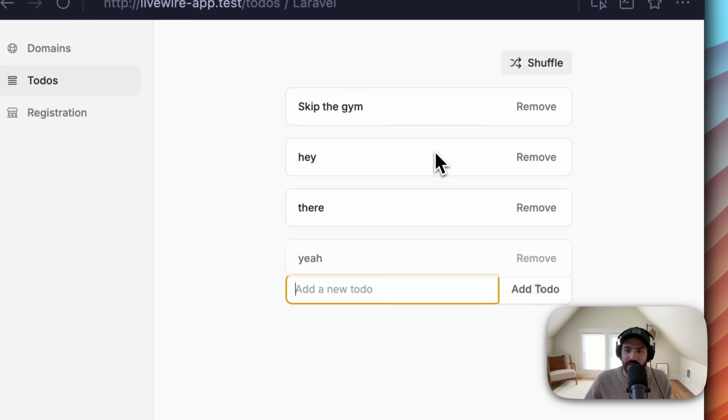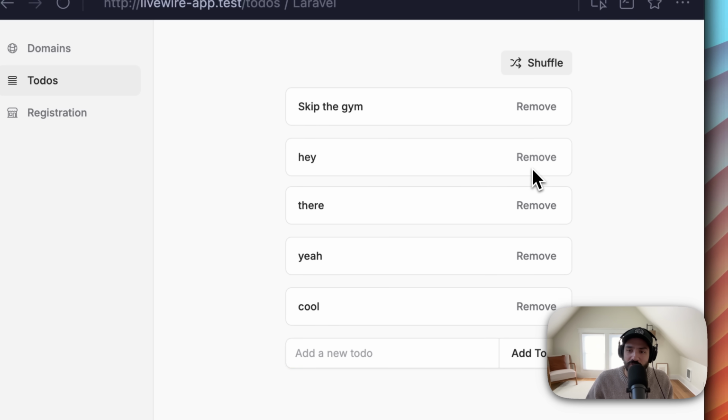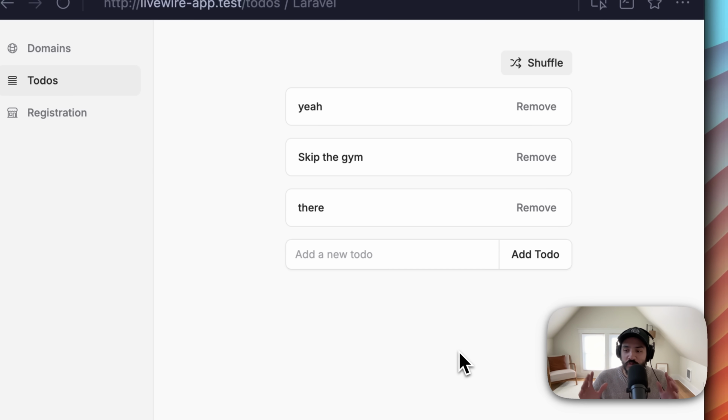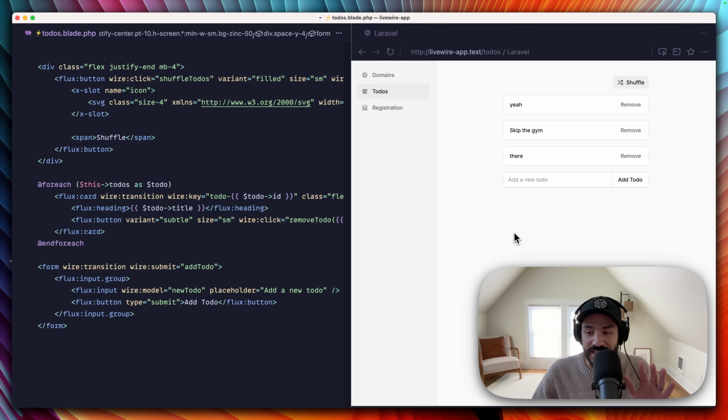Cool. Remove. Shuffle. Shuffle. Remove. Ooh, that is so nice. Transitioning lists just became unbelievably simple.